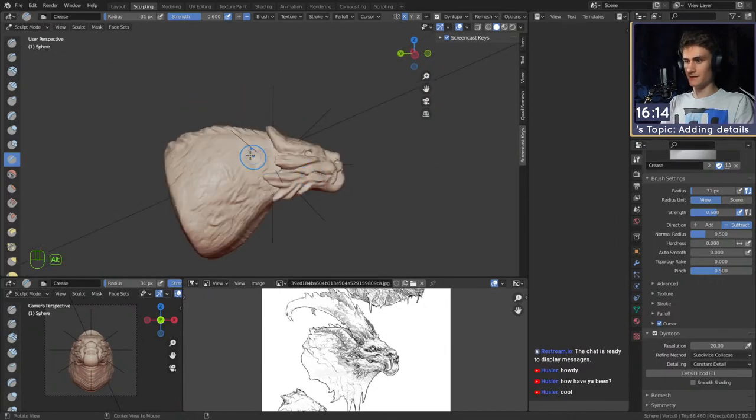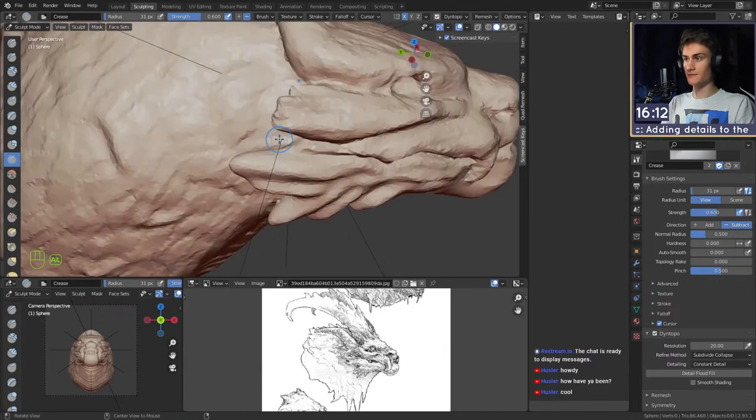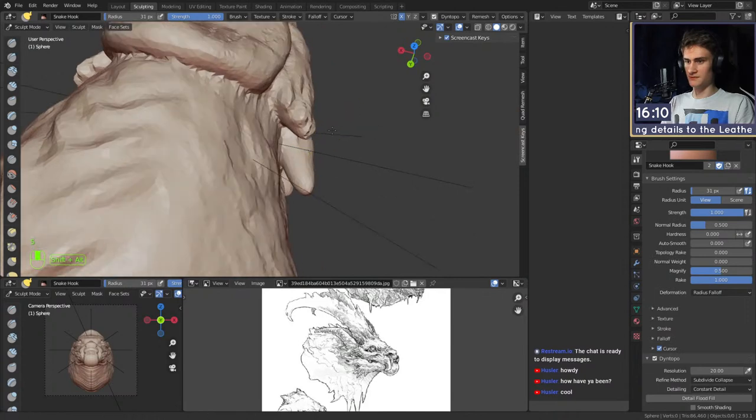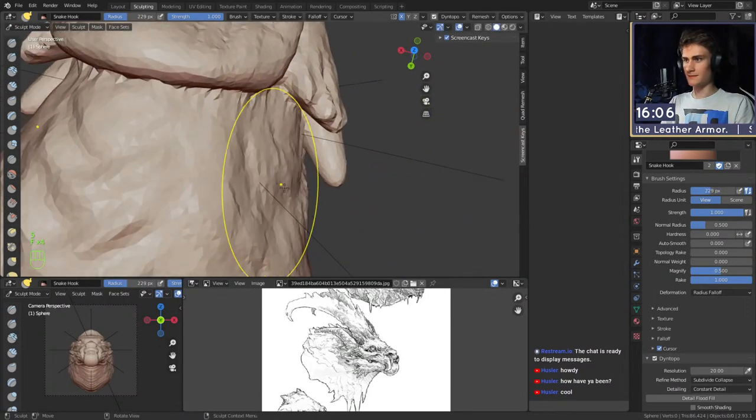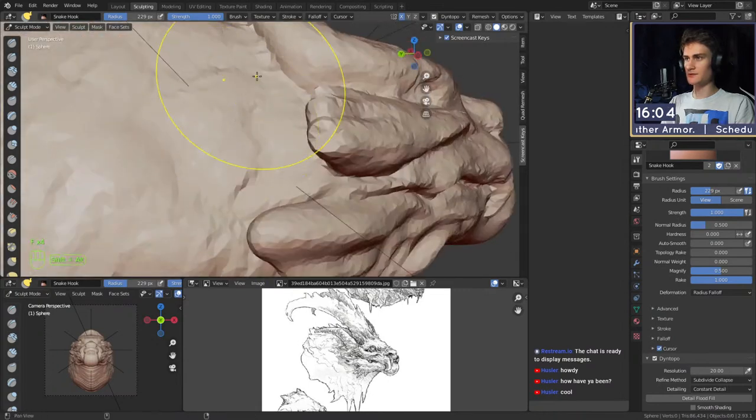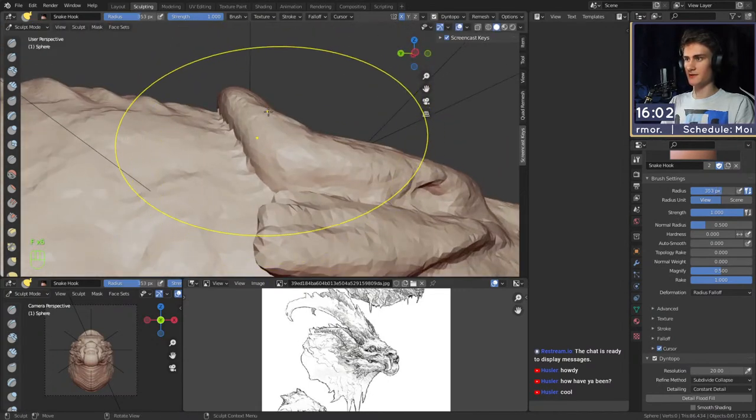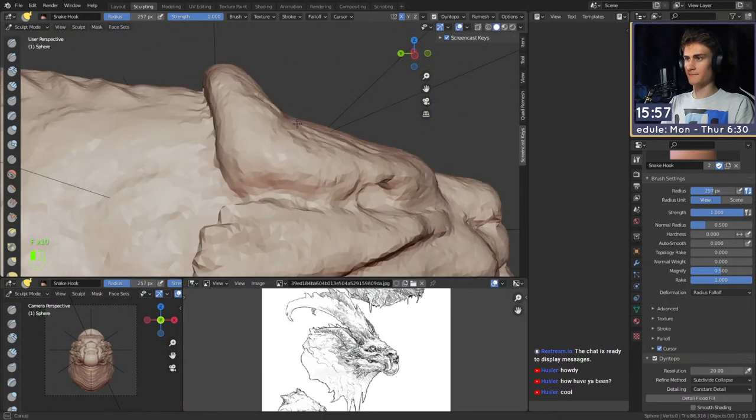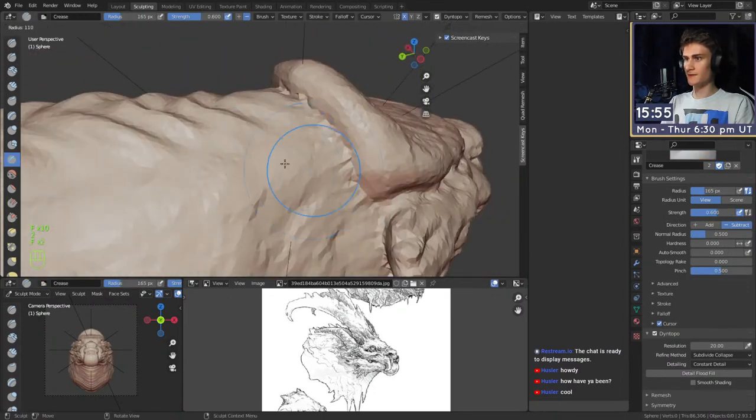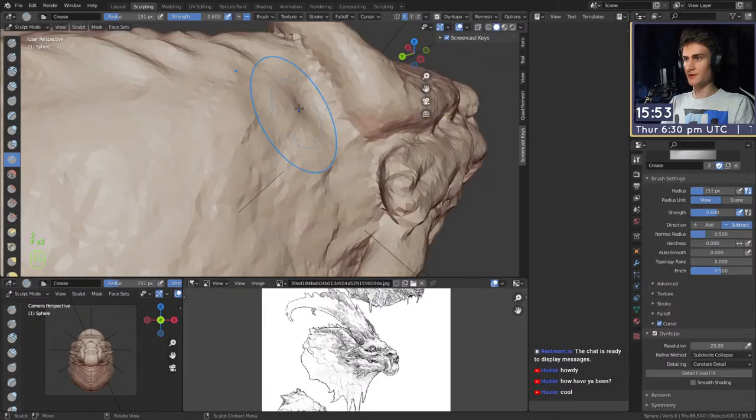Okay, let's go to the main part of the animal, which is of course the horns. I'm going to make some room for the horns, so we probably need to bring this higher and bring this further forward as well. There you go. Remove some here.